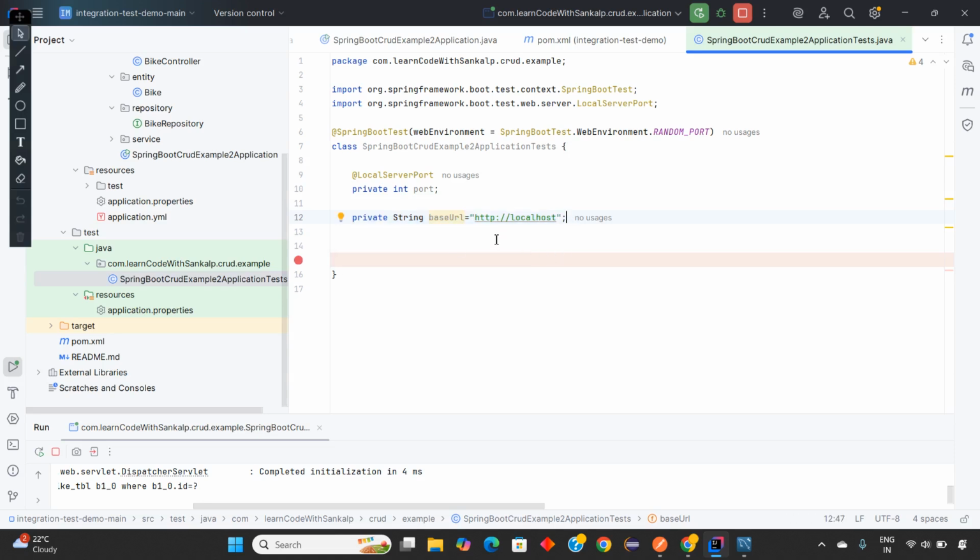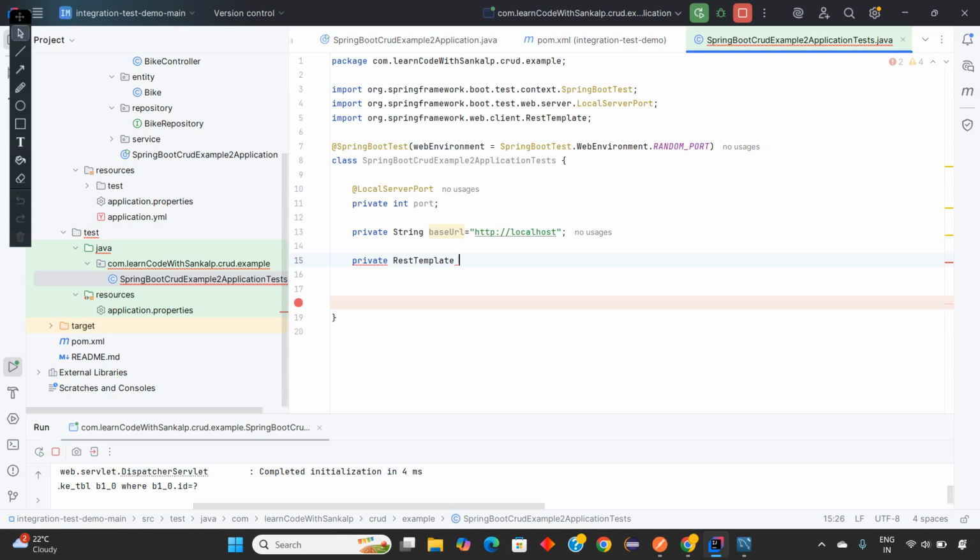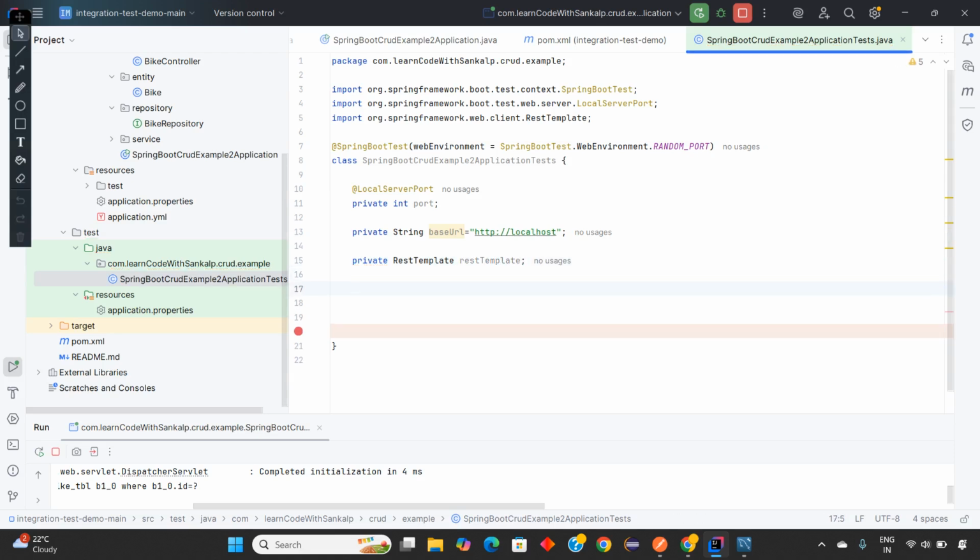Then, since we are hitting the external API, we are using the RestTemplate. So we write private RestTemplate restTemplate. We are creating the RestTemplate. Then we have to add the init method, which runs after our code is initialized. Yes, we have created the init method.